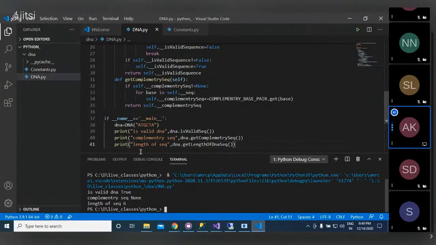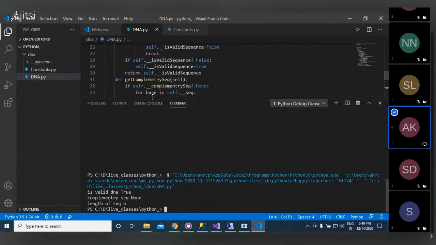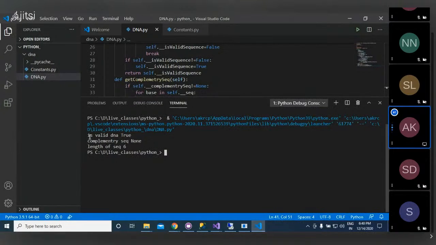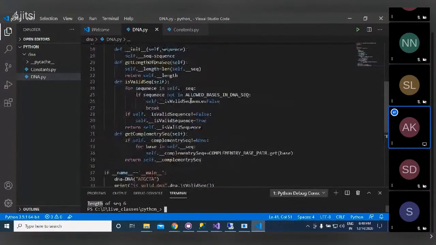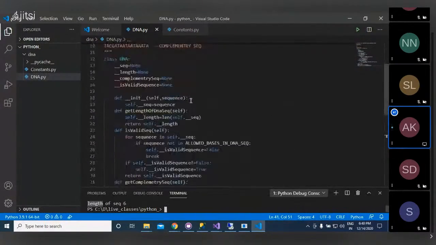So you can see the output of this program. First, it is telling is valid DNA true. Complementary sequence, it is telling none. Length of sequence, it is telling us 6. So complementary sequence is returning none. There is some issue in our program.